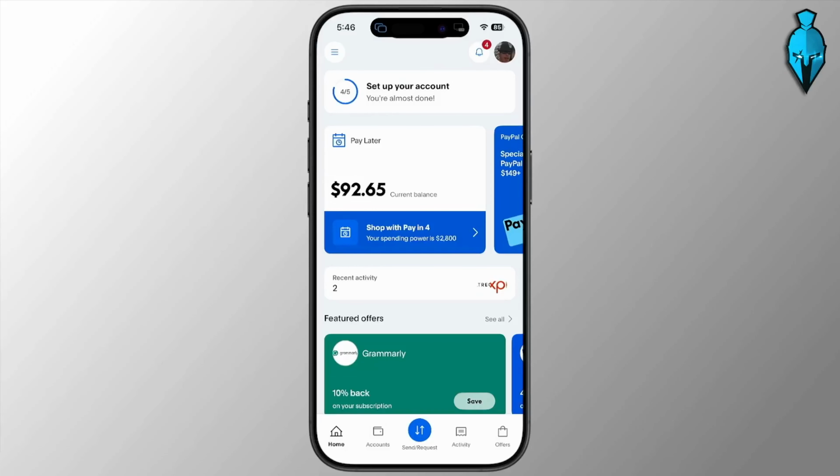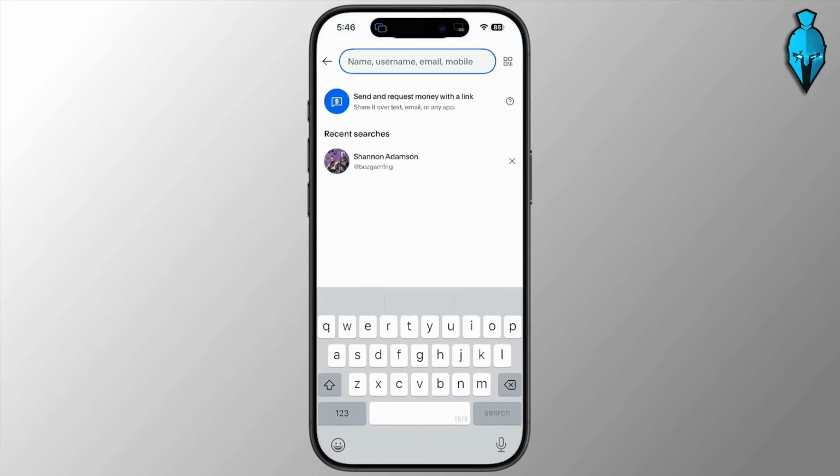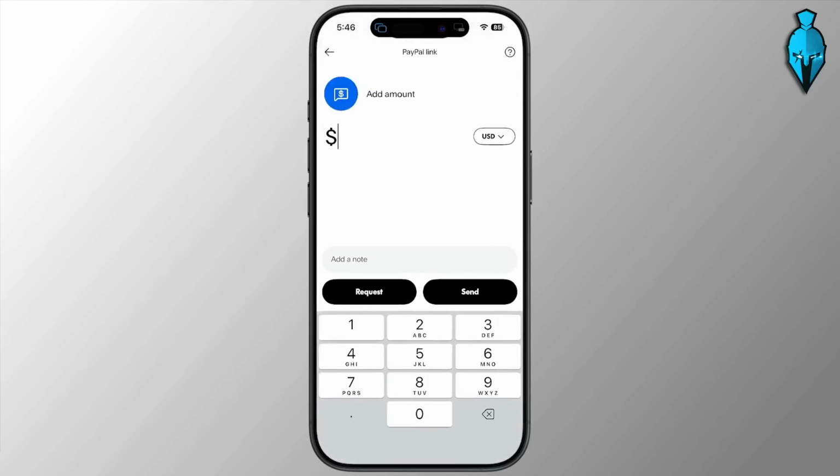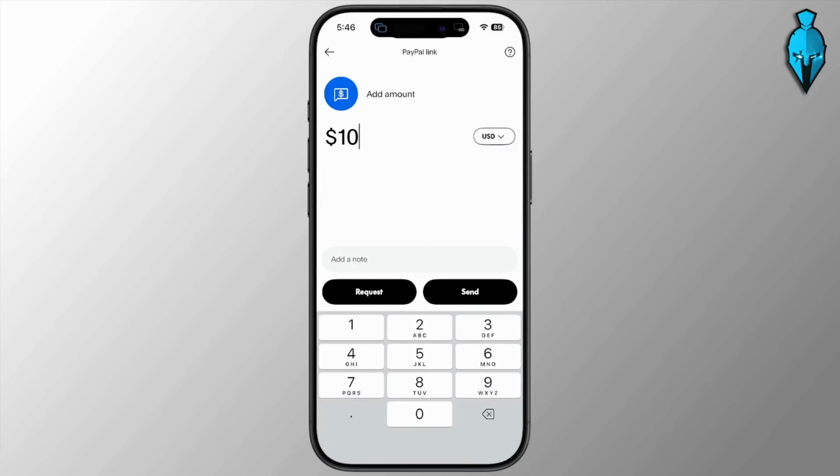Begin by opening the PayPal app and then sign in. Then tap send/request at the bottom of the screen, and then tap the search bar that's labeled name, username, email, and mobile. And within the search bar here, you'll see an option that says send and request money with a link. Go ahead and do this, then enter the amount, choose the currency, add an optional note where it says add a note, and then tap send.